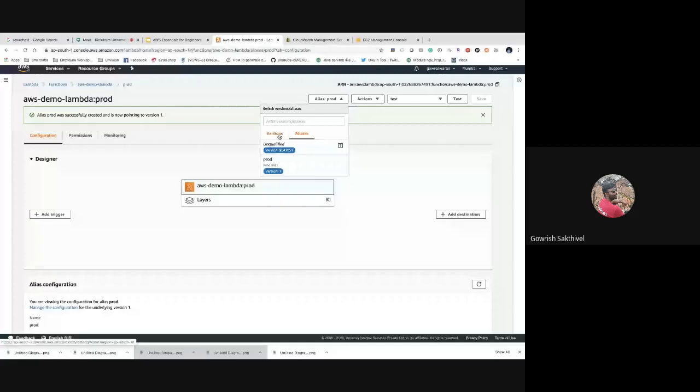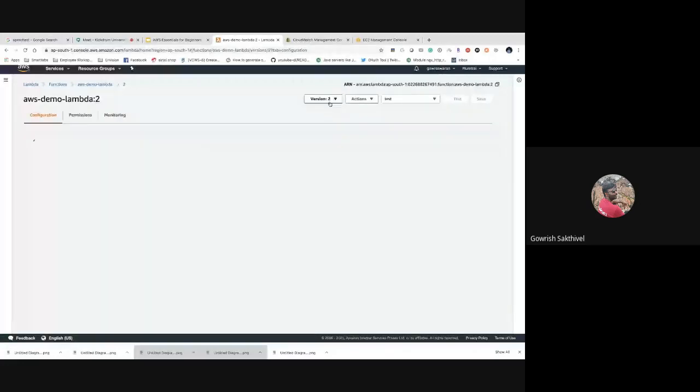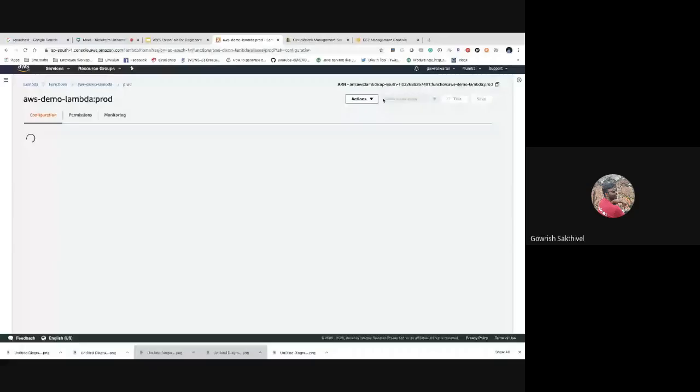If I want to point to a different alias, I'll choose alias, go to prod, and then you can change alias to a different version. So that's how alias helps in reducing the code changes in your application.